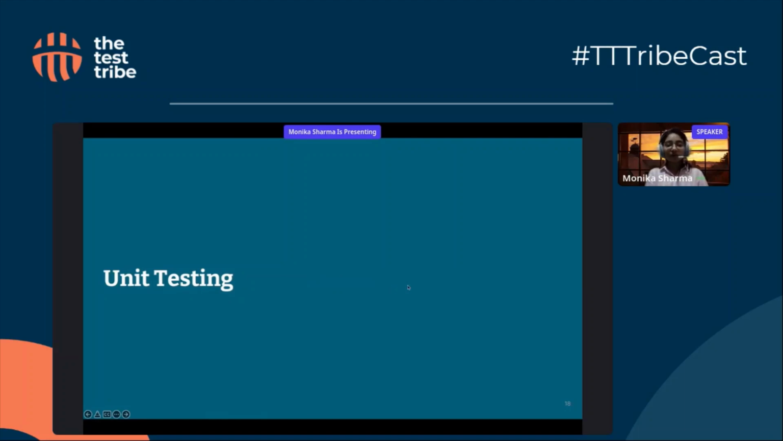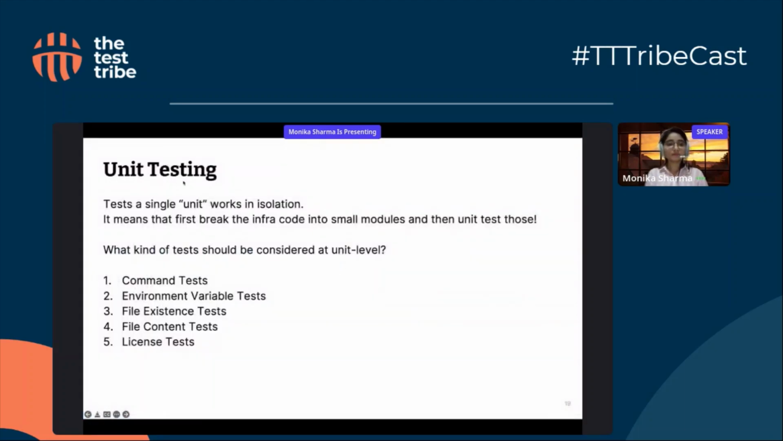Now we have unit testing. In unit testing, we are going to test a single unit of work in isolation. It means that first we break the infra code into smaller modules and then unit test those. Another thing is that, let's say we have decided we are going to write the unit test, but what kind of test should we write at the unit level?